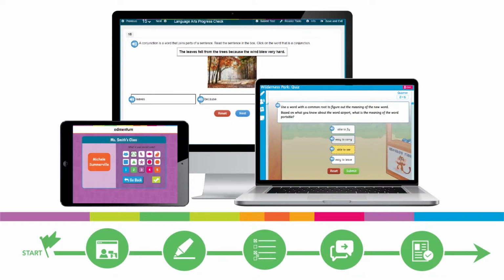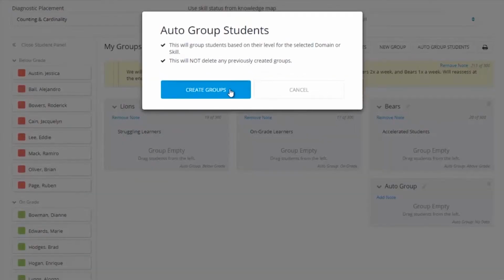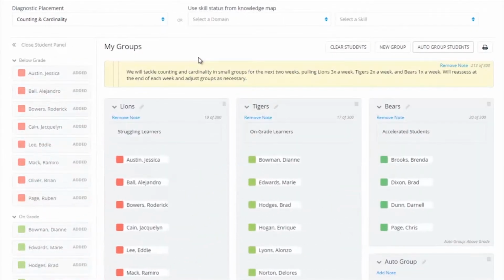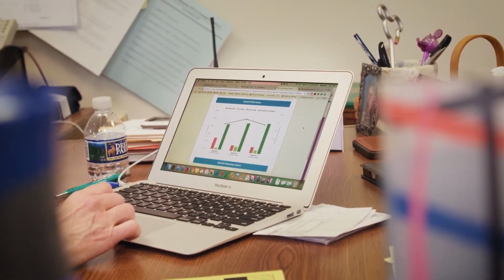As students accelerate at their own pace, they can set goals and monitor their progress. Clear pictures of progress and performance are also captured for educators in real time using easy-to-read data views and reports.